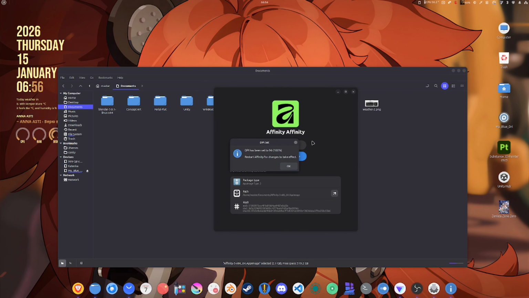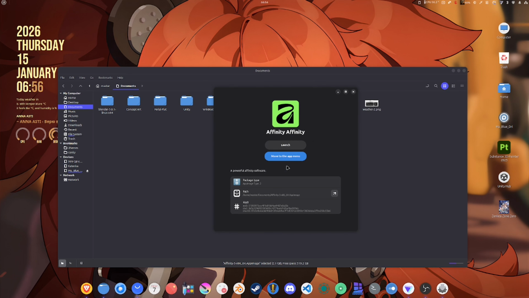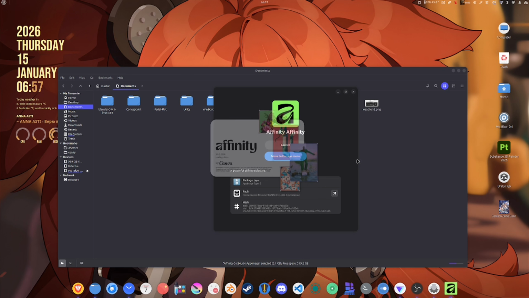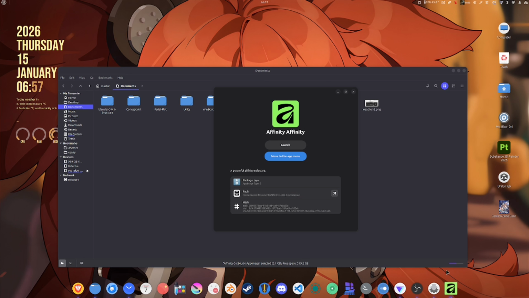Now whenever mine launched for the first time, well actually every time, it goes to my third monitor, so I have to go ahead and drag it over. I think that can be fixed by changing things in the terminal, but I don't know how to do that. So our Affinity has launched. Let me go ahead and grab it from my third monitor.